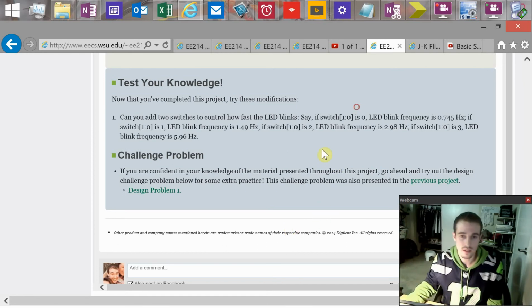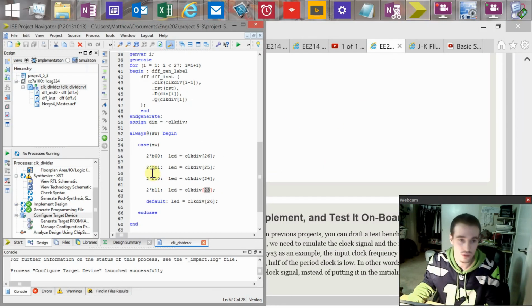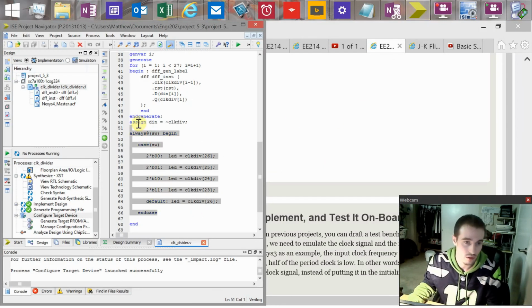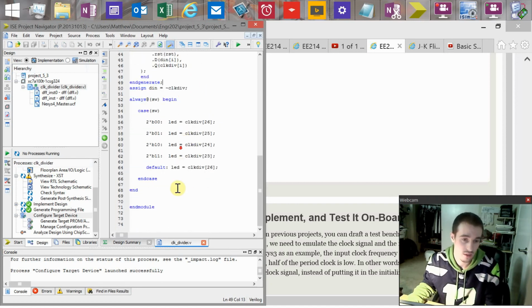And that was the thing for this project, and the hardest part was just coming up with this behavioral code right here. It gives you the rest, and that was the whole thing. Thanks.